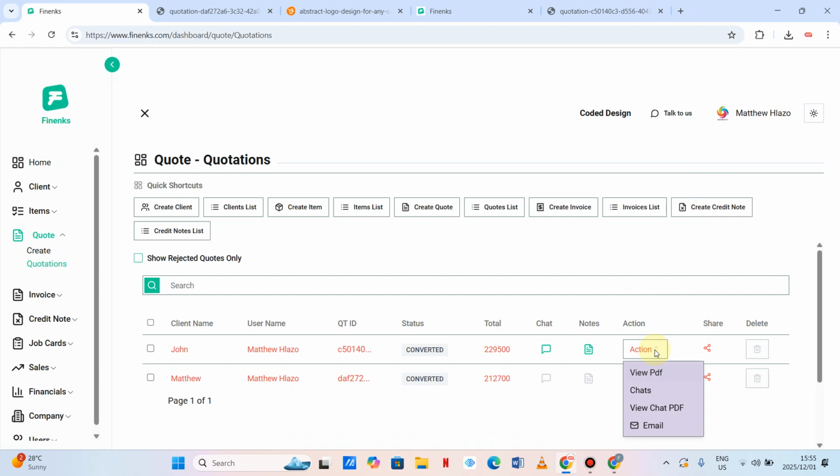Now I have to think, did I remove a feature for editing a quote? No. Okay, this is something that I have to fix. I think it has something to do with rights. Okay, that's not much of a problem. I will demonstrate that later. Oh, my apologies. This is a converted quotation. Okay, you can't edit a converted quotation.